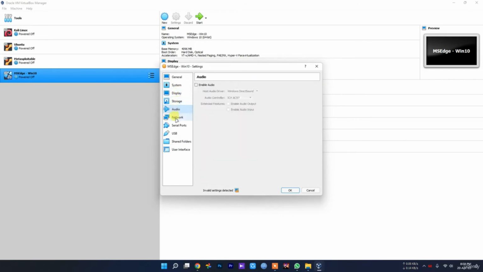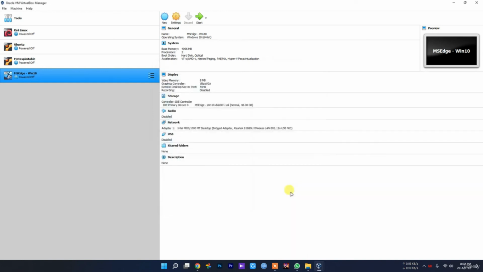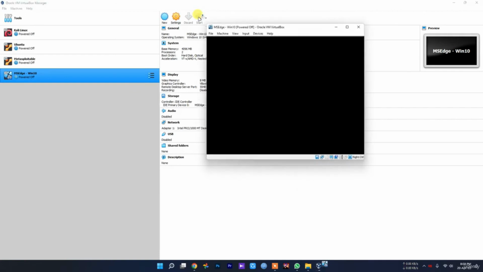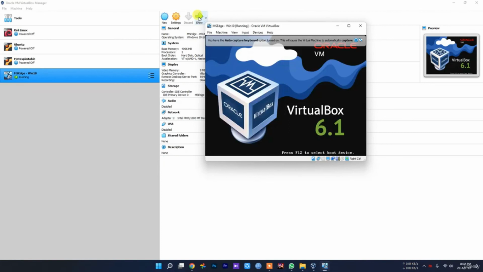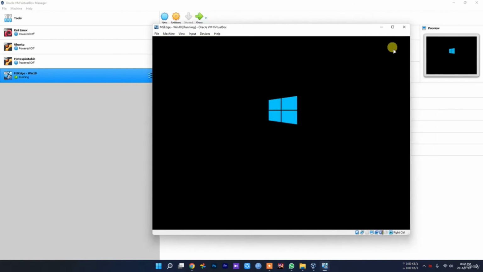You don't need to change anything in here, and make sure you select bridge adapter if you are using a Wi-Fi adapter like me. So this is the Wi-Fi adapter that I am using. And the other things, you don't need to do anything, press OK, and you are all done. So let's just press start, and it will load up Windows 10 inside your virtual machine.